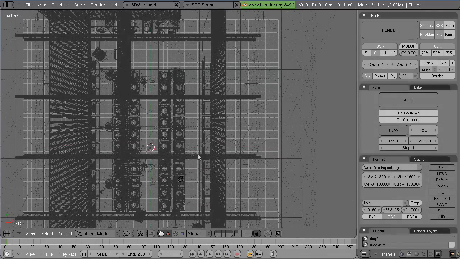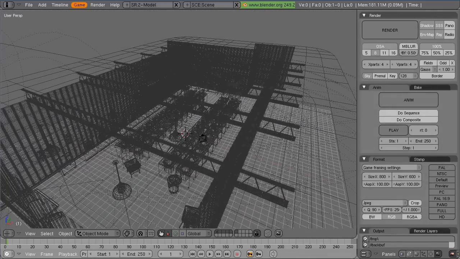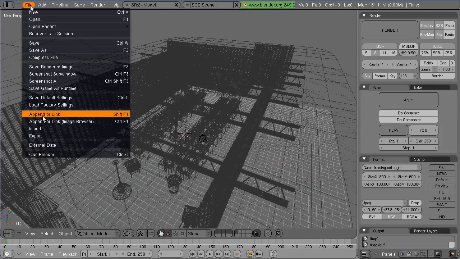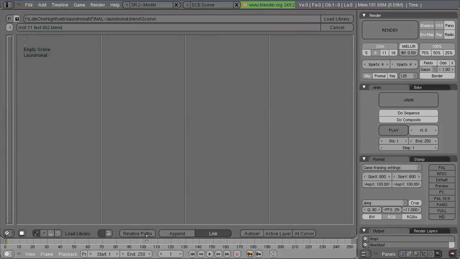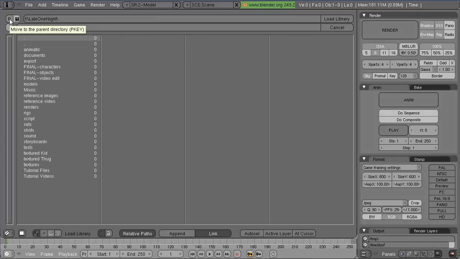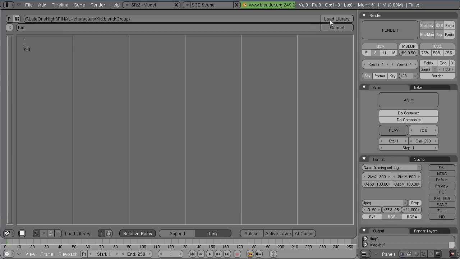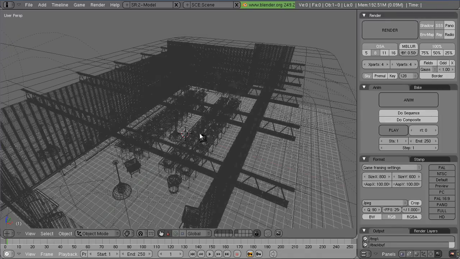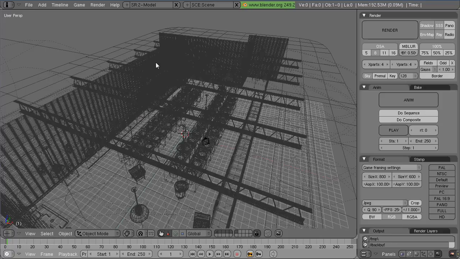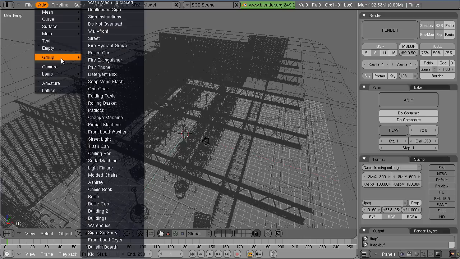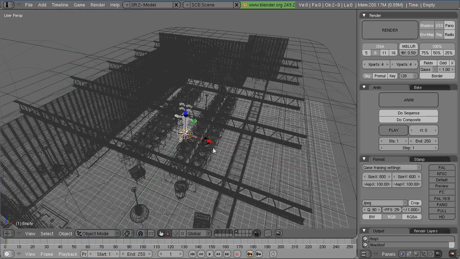Now what I'm going to do is I need my character. So to do that, I'm going to do the same thing. I'm going to link to my character using relative paths. But instead of linking the scene, I'm going to link the group that he's in, because the character mesh and the rig and everything is all lumped into a group called Kid. And so I link him into my new blend file, but he isn't there, so I have to click on Add Group and add the kid. And there he is.